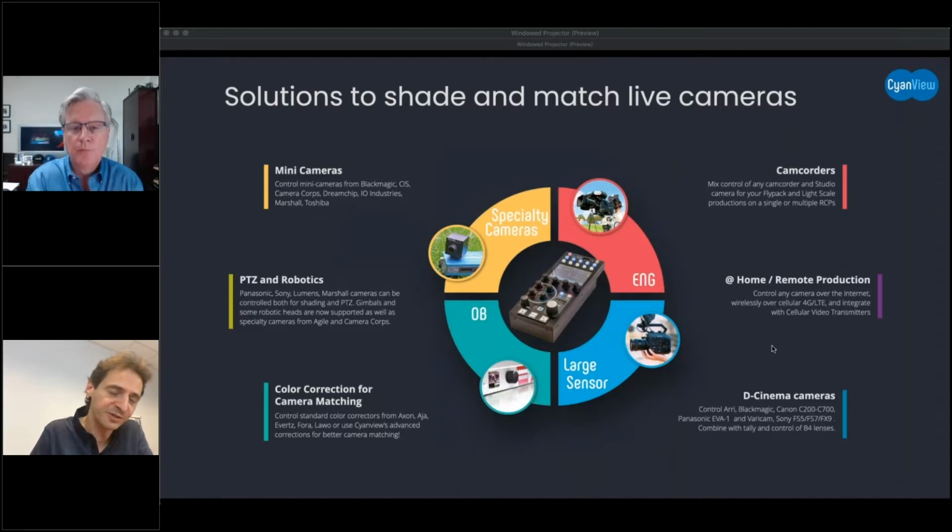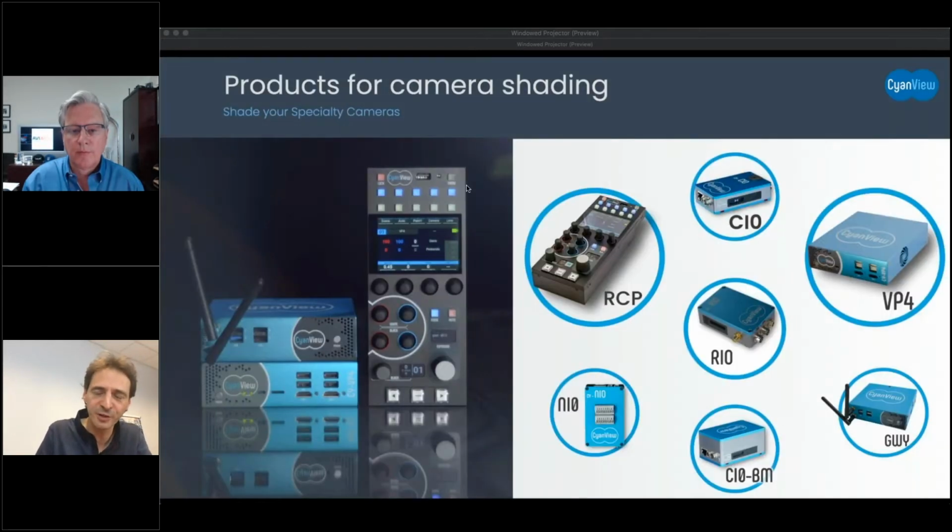And the same for digital cinema cameras. We're talking about the FS5, FS7 from Sony, the Panasonic EVA1, and the Canon C200, C700 range. So these definitely, it's a nice add-on to have an RCP to have control. And now when you take all this, you will now have the project that we're going to talk about today, remote production. It's to control all of them, but over the internet. So that's the summary of all the things that we're doing.